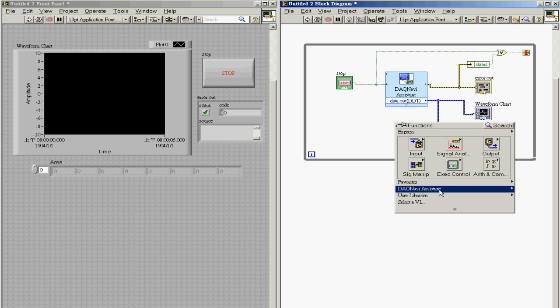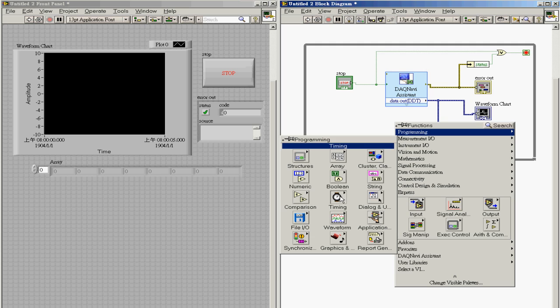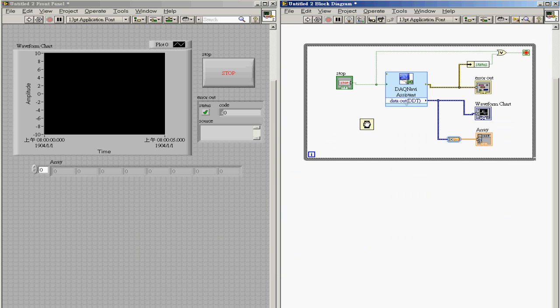Use a wait VI to control the while loop execution speed. Here, we want to define the while loop will be executed every 100 milliseconds.